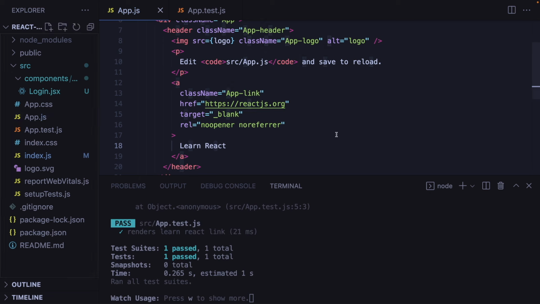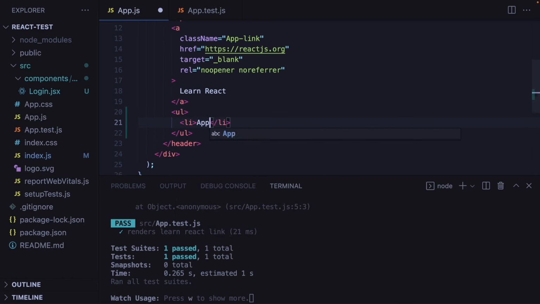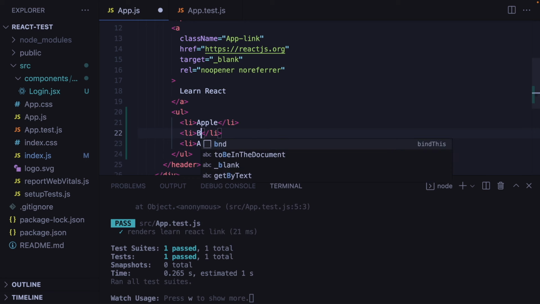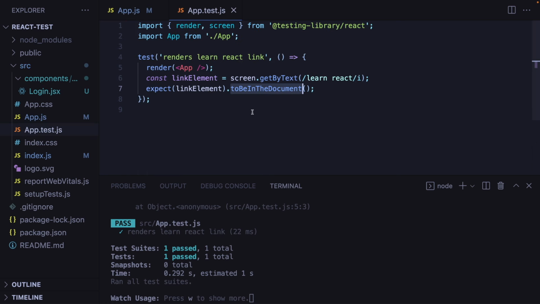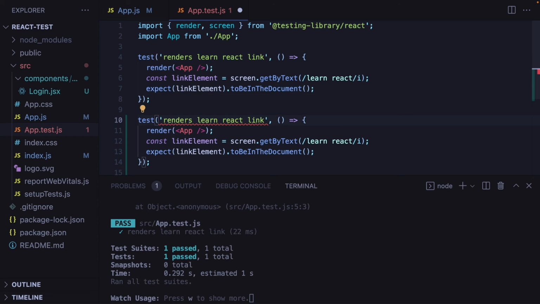Okay, before discovering a real-world example, let's create more tests so you can understand better. So I'm gonna create a list here. I will say ul, and inside li, let's say apple, 2 more, and banana, and maybe orange. I'm gonna save, and I will come here and create another test. Actually, I will copy this and create a new one. And my description will be renders 3 list items.